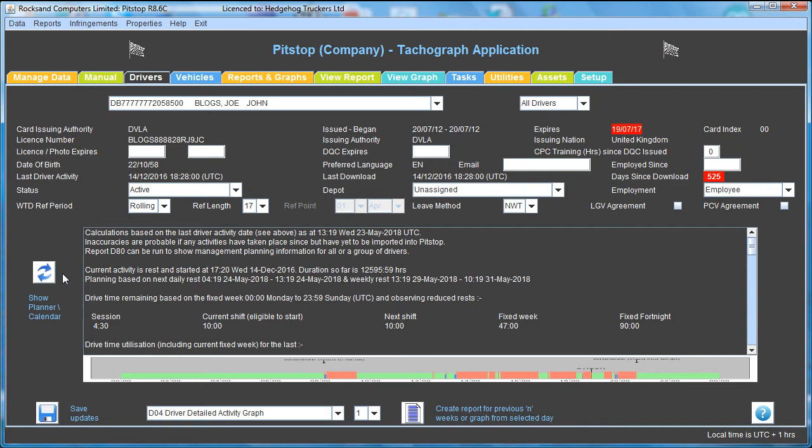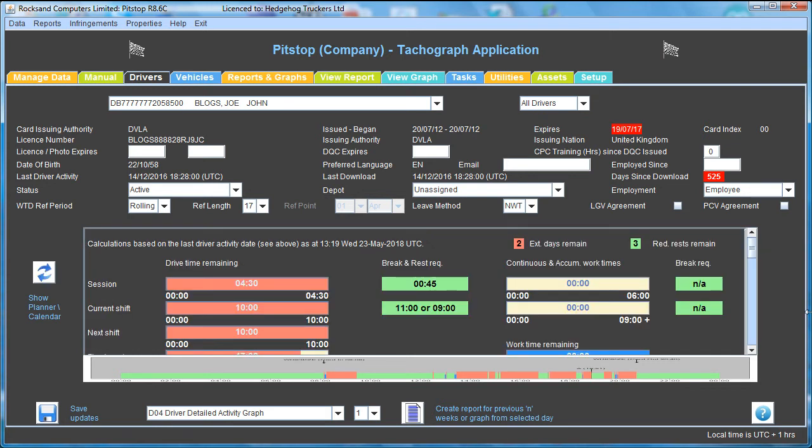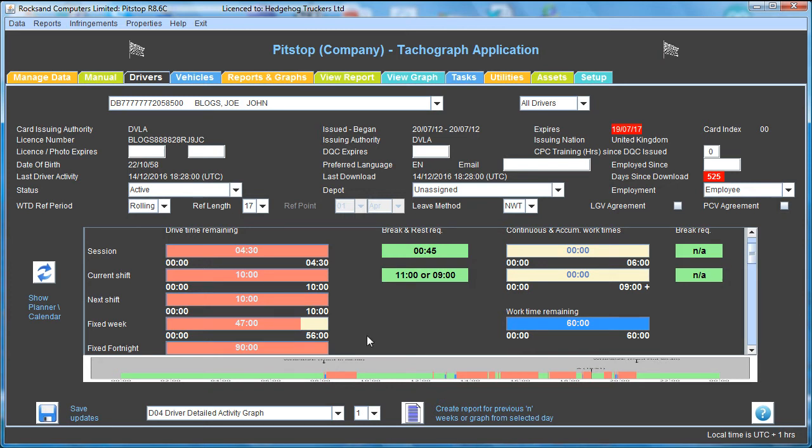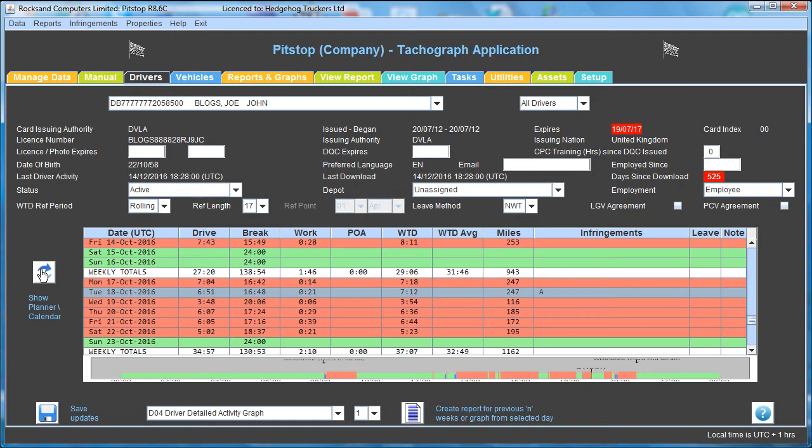And if we click again, it gives you a more graphical view of the details there. Now obviously this is only as up to date as the last download, so if you want to do the management of his remaining hours, then you need to have a pretty recent download of his DigiCard. And if you click again, that takes you back to the calendar.